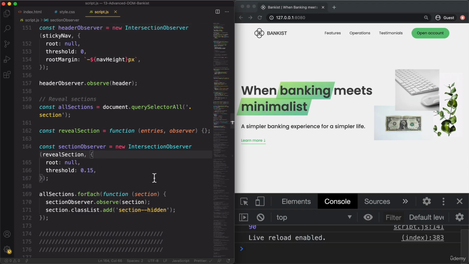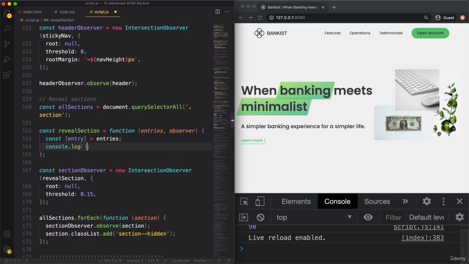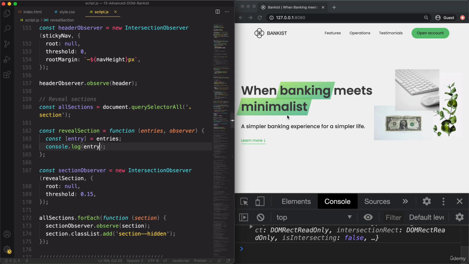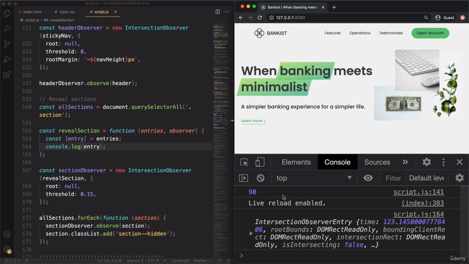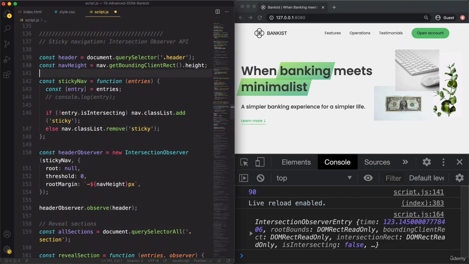All right. So this is all of the setup. And now let's create basically the logic in here. And once again, we have only one threshold, and so let's get that entry from the entries using destructuring. And as always, let's start by logging the entry here. Give us some more space. This 90 is coming from up here, so we don't need that anymore.